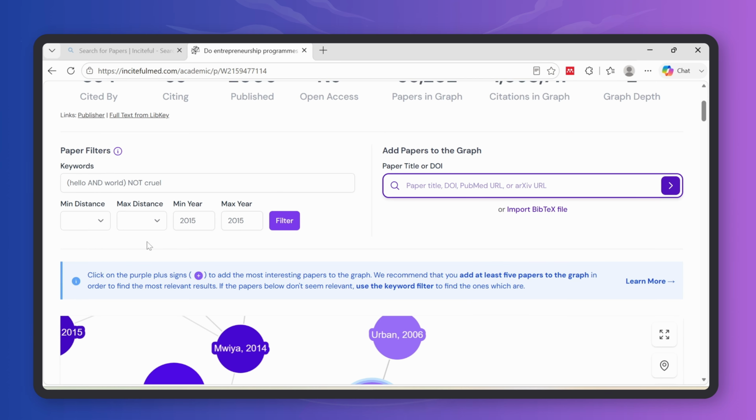This is the same as the options that we discussed earlier for the multiple other AI tools. Now, add papers to the graph. If you want any other papers to be added, of course we do have that option of adding them, or if you want to import from a BibTeX file, you can also do that.